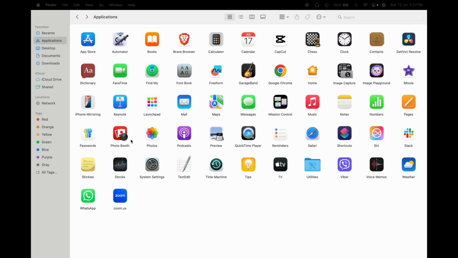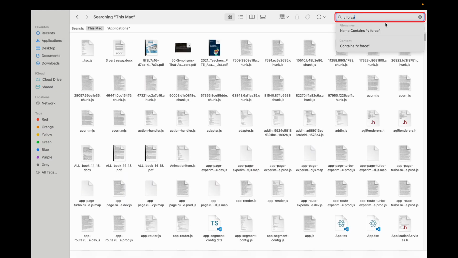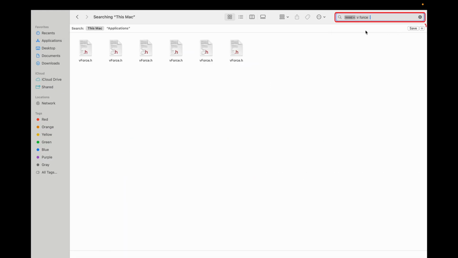Once you're inside Finder, click on the search field in the top right corner. Enter a keyword to begin your search. After the search results appear, click the plus sign below the search field.